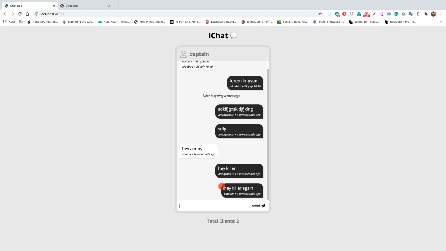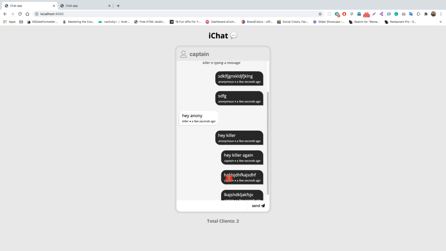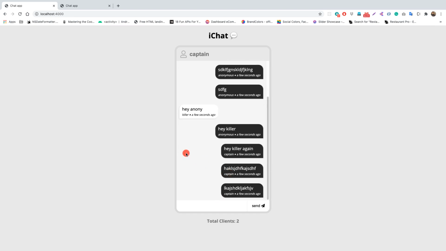But as you can see, there is a bug inside this application: we are not automatically scrolling to the bottom here. That is, if we type, we have to scroll manually. So let's fix this, because it is a super simple fix to automatically scroll to the bottom.